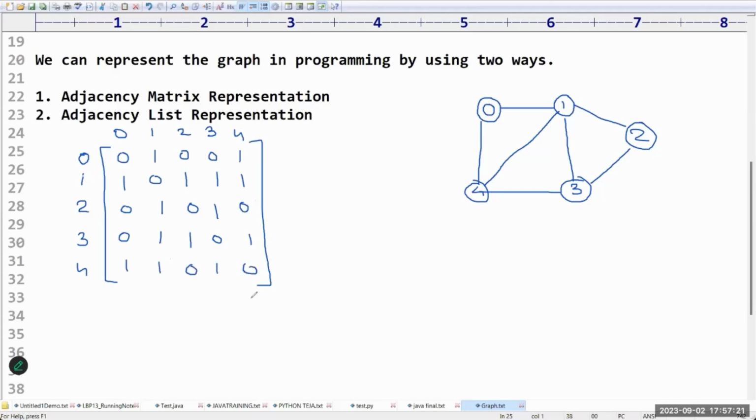4 to 4, the path is like this, we are going to get. This is nothing but the adjacency matrix representation. Sir, how to represent it as an adjacency list? So the first node is nothing but 0, right? First vertex is 0, second vertex is 1, then the third vertex, fourth vertex, fifth vertex. Like this I am taking.